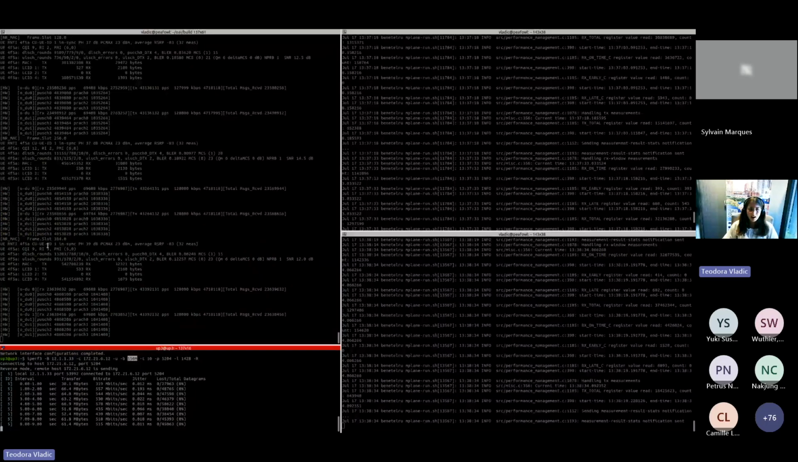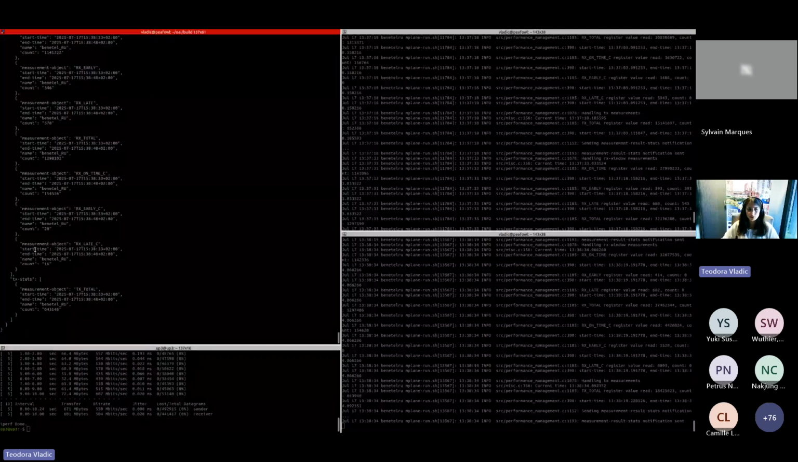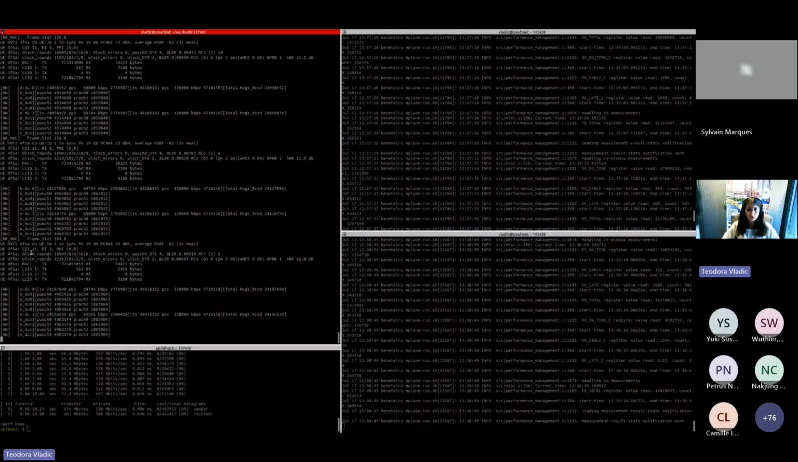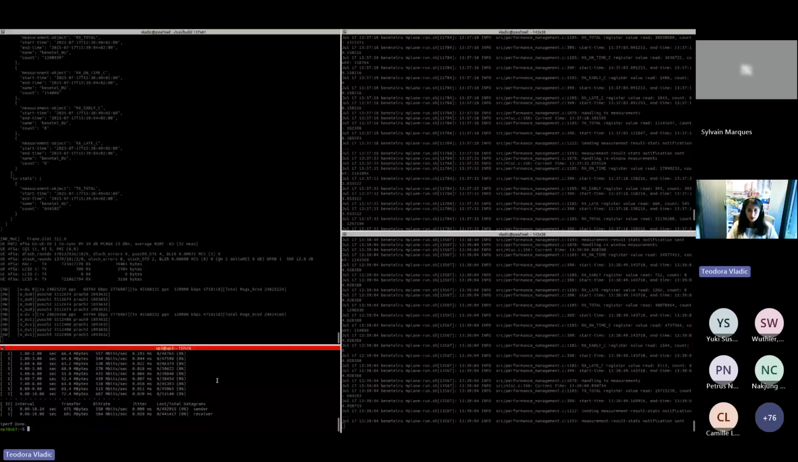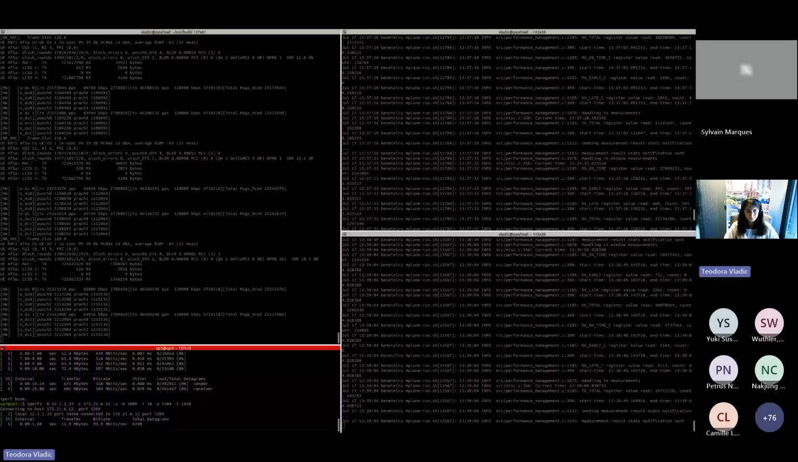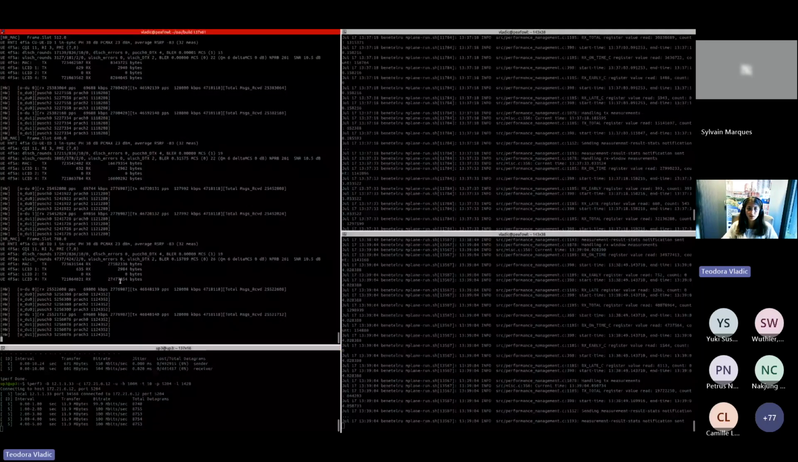And CQI is a bit low. In the ideal case, it would be 15, but now it's 11. It's an outdoor deployment, so it's a bit expected. Although we use 256 QAM modulation. And if we run the uplink traffic, I will set it to 100 megabits UDP. We see that we transmit on the uplink as well.